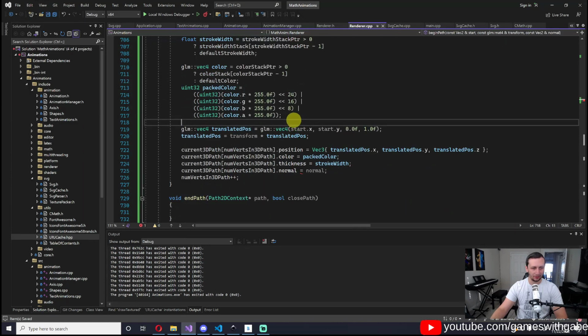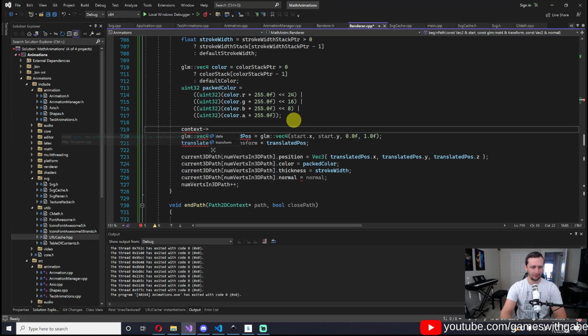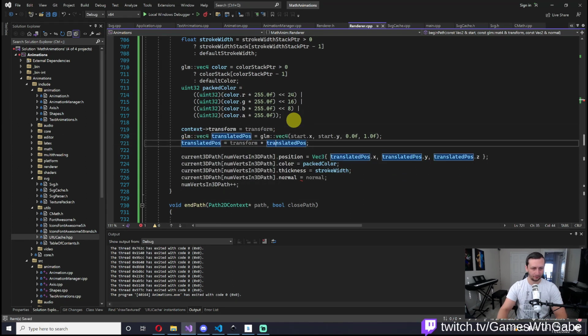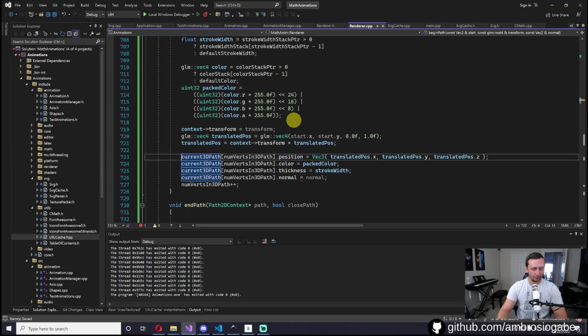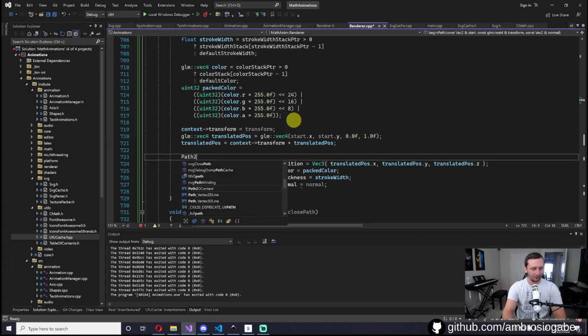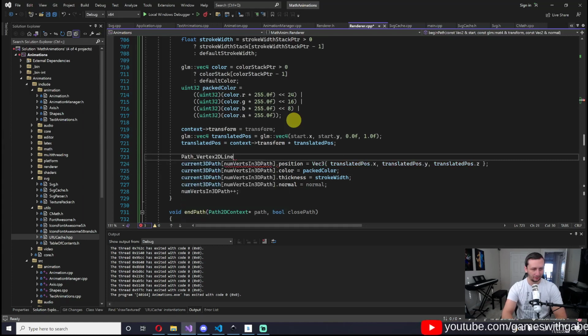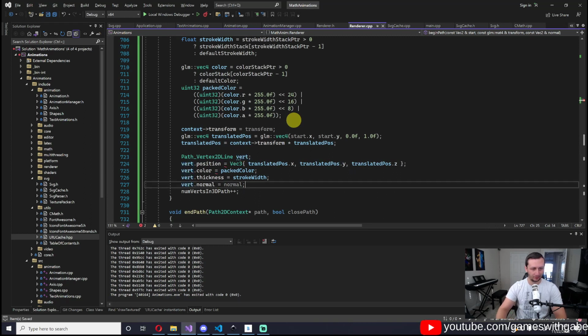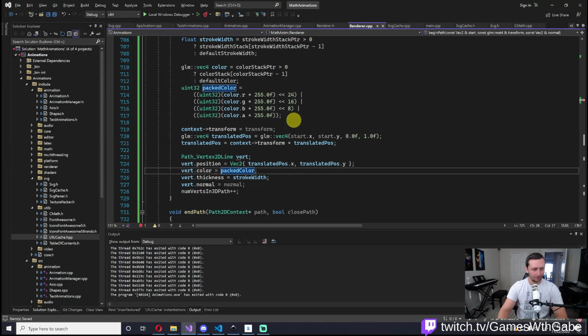Then what we can do down here is we can say context transform equals transform, and then instead of doing this, we're gonna say context transform. And then what we're going to do here is say path vertex 2D line. It's a mouthful. This is our new vert, and we are going to say vert.position, all that stuff, except we don't have to worry about that. So we'll do that. The color is not going to be packed, so this makes it a little bit easier.